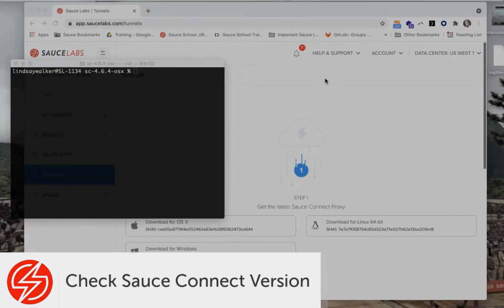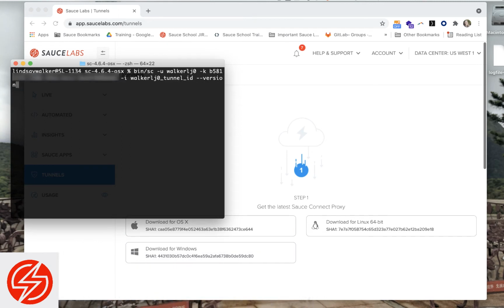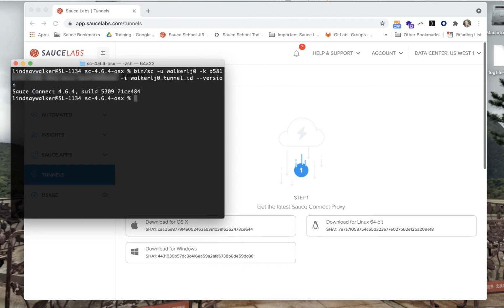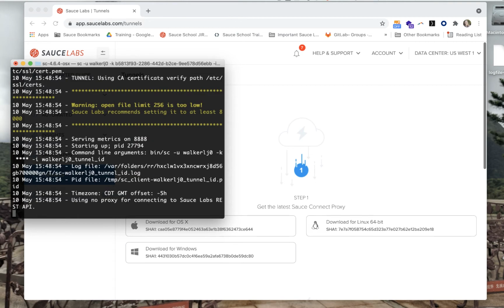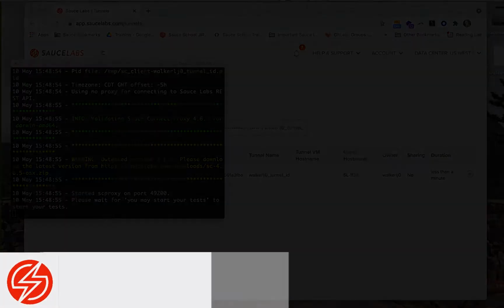One of the most common things you may need to do is check which version of Sauce Connect you have installed in your computer. To do this, you simply need to run the usual command you would to start a Sauce Connect tunnel with a flag for version. Note that doing this doesn't actually start a Sauce Connect tunnel and it will be shut down immediately. You'll need to run the command again to actually start a tunnel.